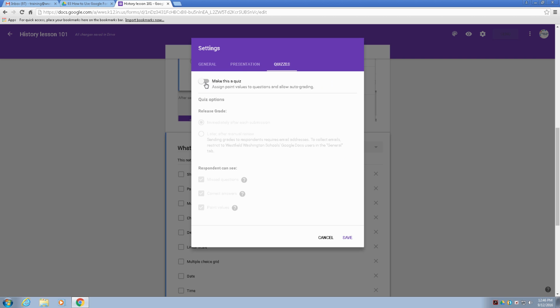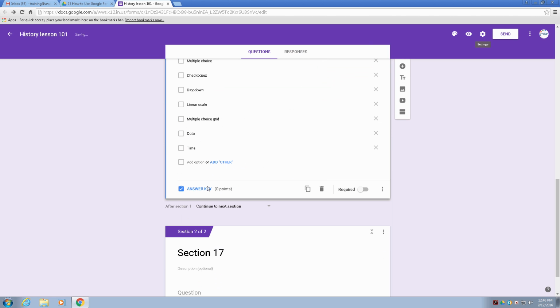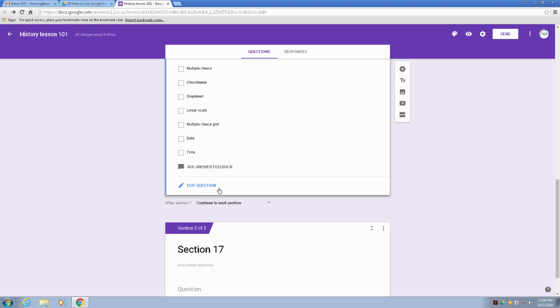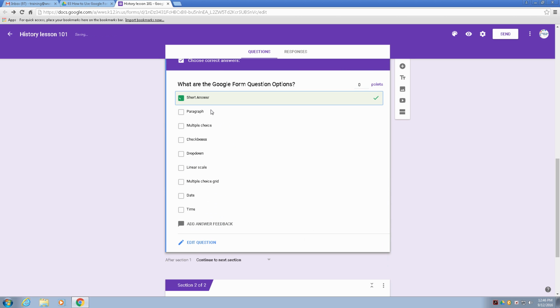Then you can go to the quizzes. If you turn this on, it will make it a quiz. You can fill out all these types of things depending on what settings you want. But let's save that and let's go back and do the quiz. So now it gives me this answer key. I can come in here and I can check and say all of these are correct answers. So it will feed off of that to get the answers.